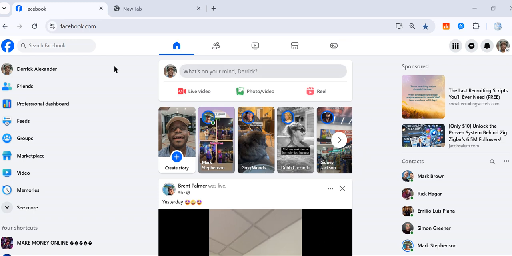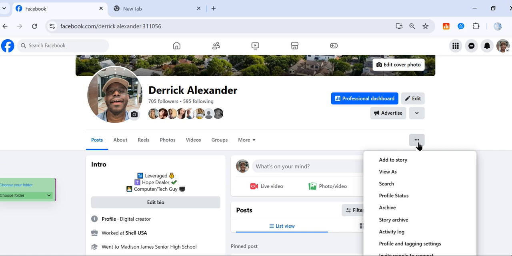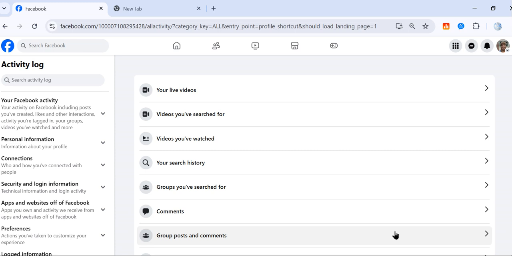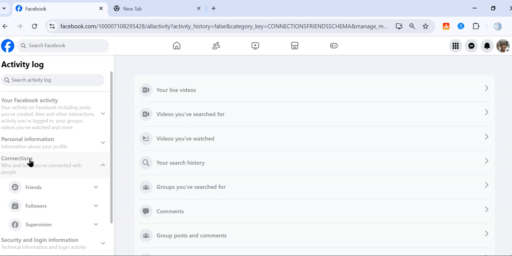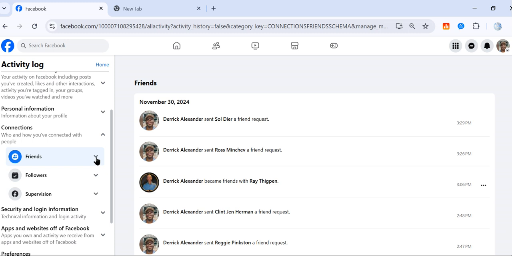So you want to go to your profile. So you simply just click on your name. You're going to click the three dots right here. I'm doing this on a computer, by the way. And then what you want to do is go to Activity Log and click Activity Log. And you want to click on Connections. And you're going to choose Friends from this list.